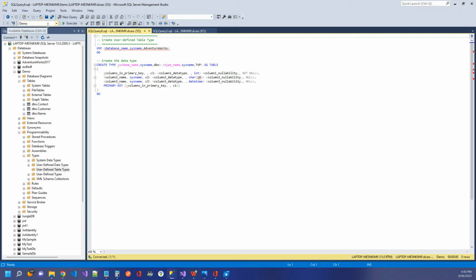And we're already in our demo database, but if you were going to use this template, then you would just say use demo, and then you can say create type, give it a name, and we're going to call it name table type as table. And then with this primary key, we're not going to need it. Now we can just enter our columns.